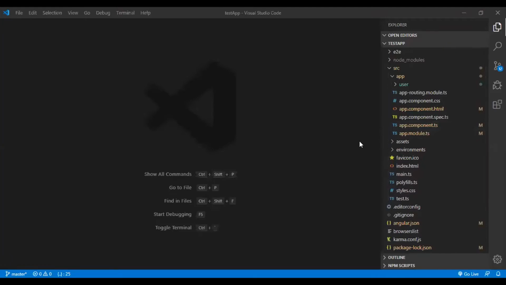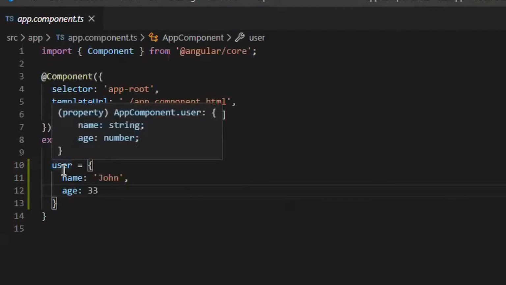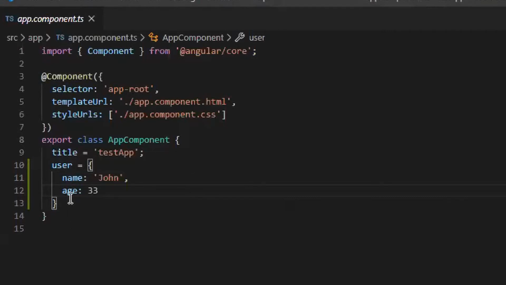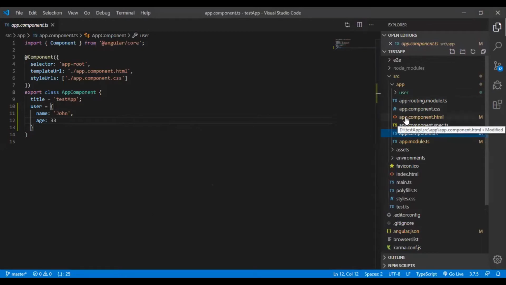You can see the project which we have created. I have created one more component called user. And the changes which I want to show you with the strict mode are these: you can see here I have an object called user, and I have two properties, name and age.